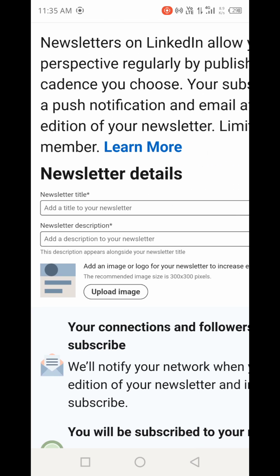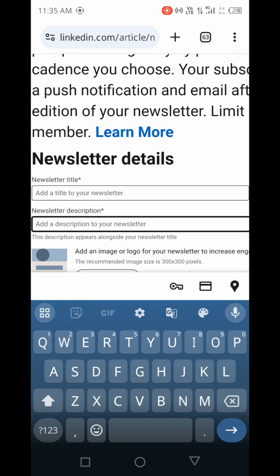And if you want to create something for graphic designing, you can just name it anything. Make sure that the name is unique and nobody else is having a newsletter with the same name. Okay, so just type your name here, and add some description of what you are going to provide inside this new newsletter, so that people will subscribe to it.